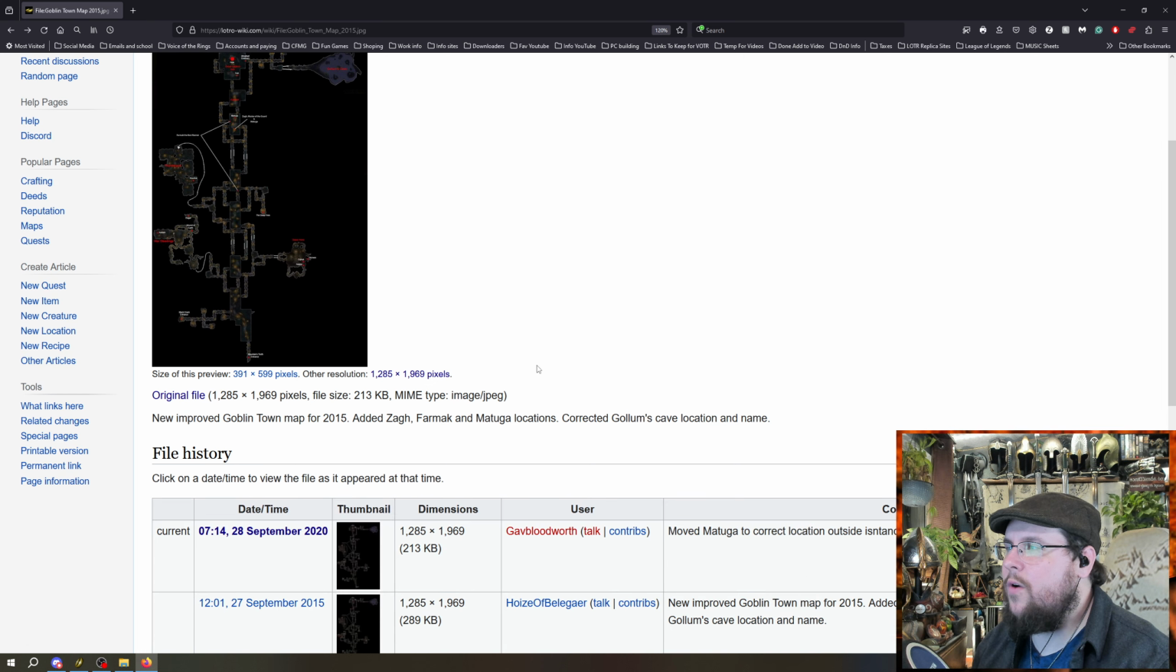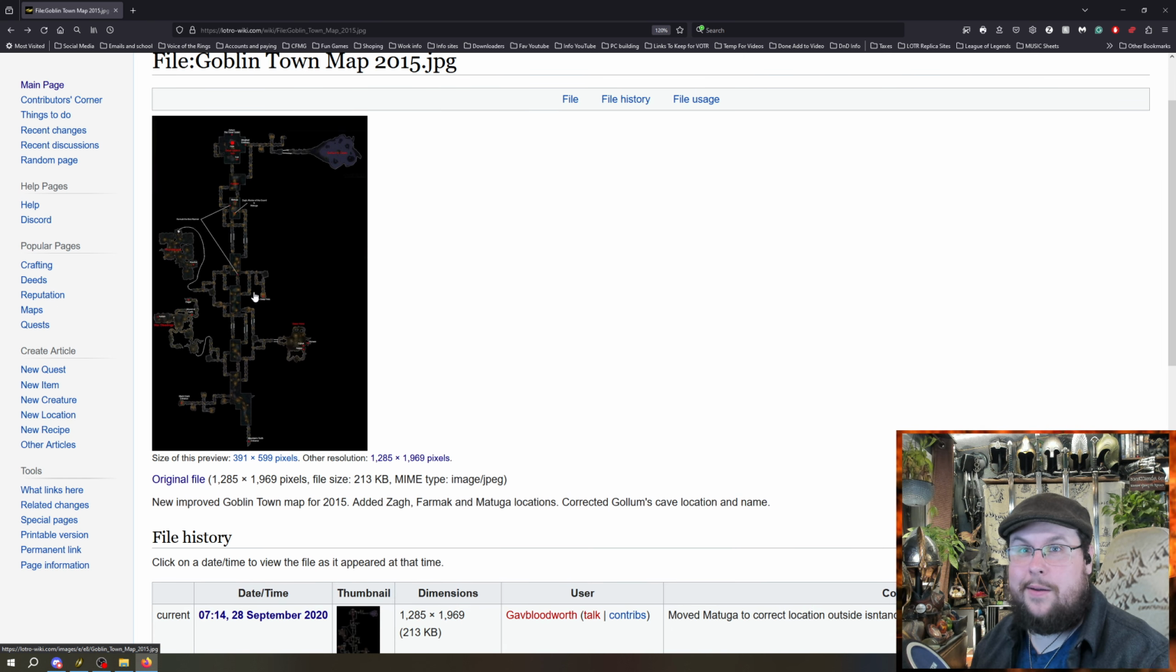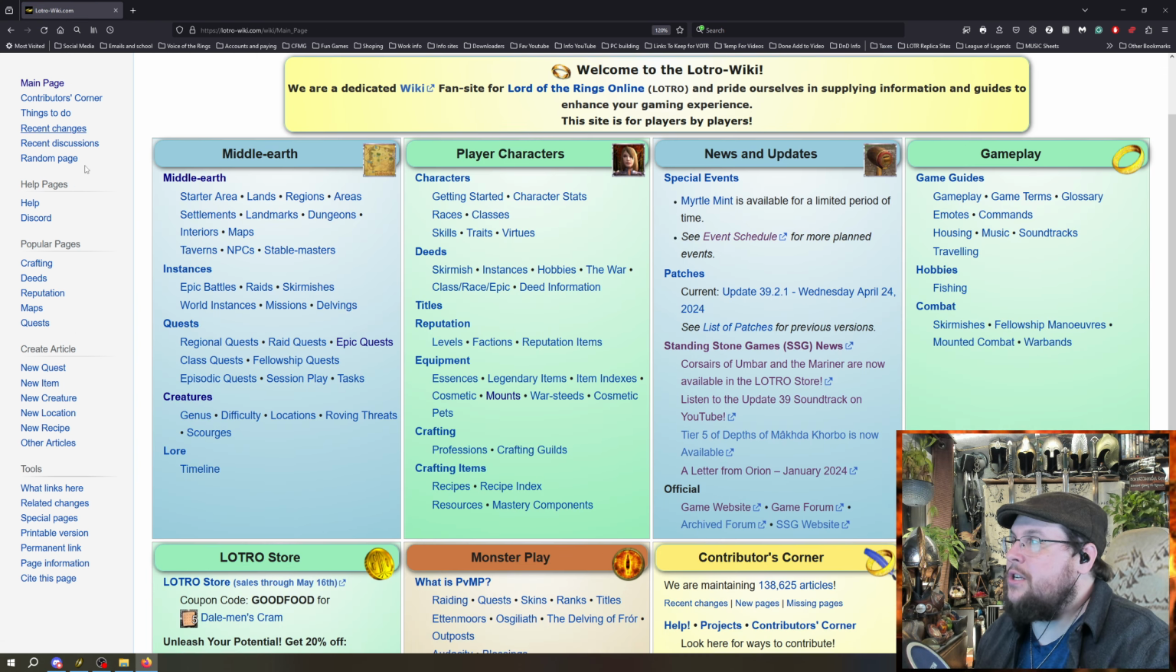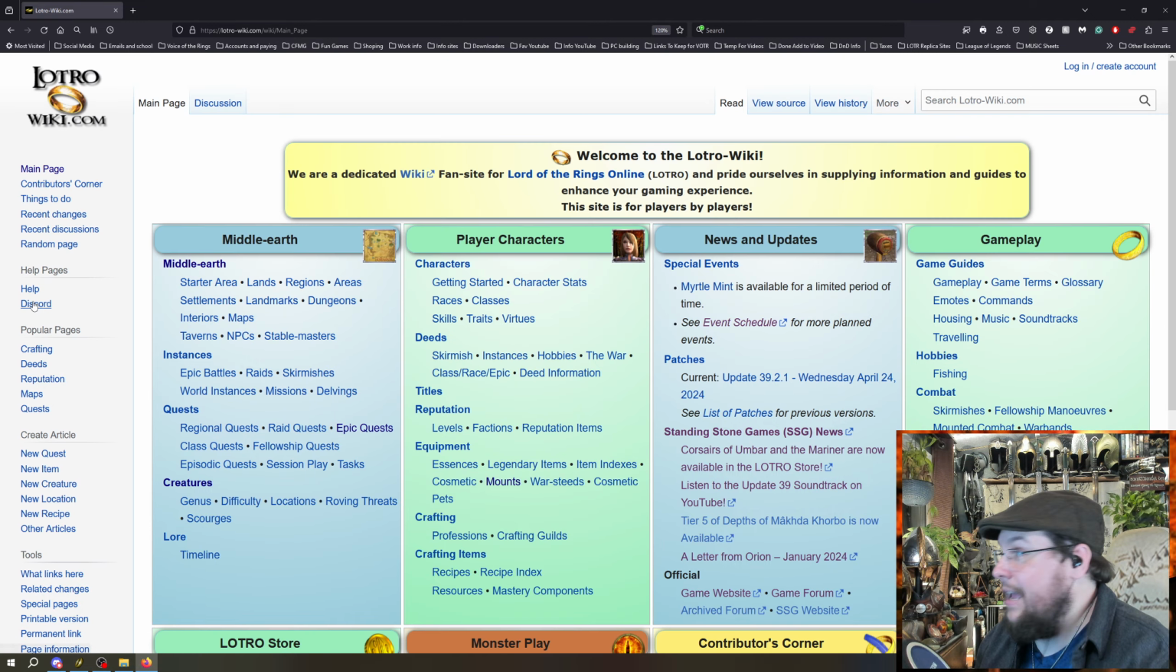Sometimes they'll have exact coordinates to show you, but in this case, they just put a map with the dots of where they are because they never move. That kind of stuff. So hopefully this helps you out. The LOTRO Wiki is awesome. There's a bunch of information over here. I guess they technically have a Discord. I'm not necessarily in it myself, but it's cool.